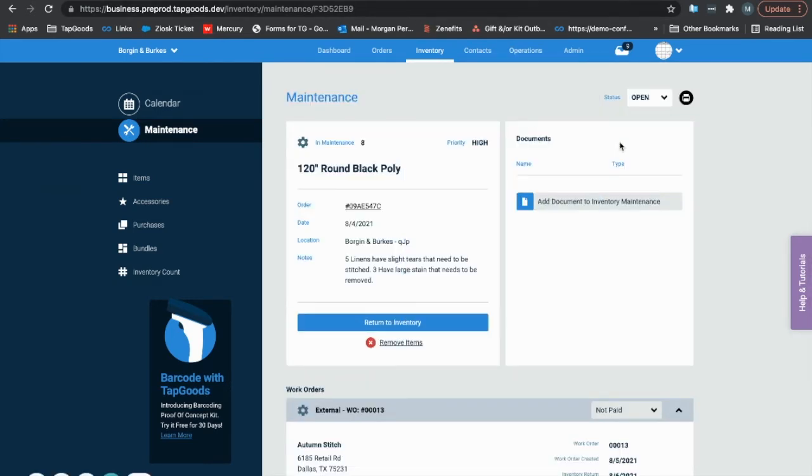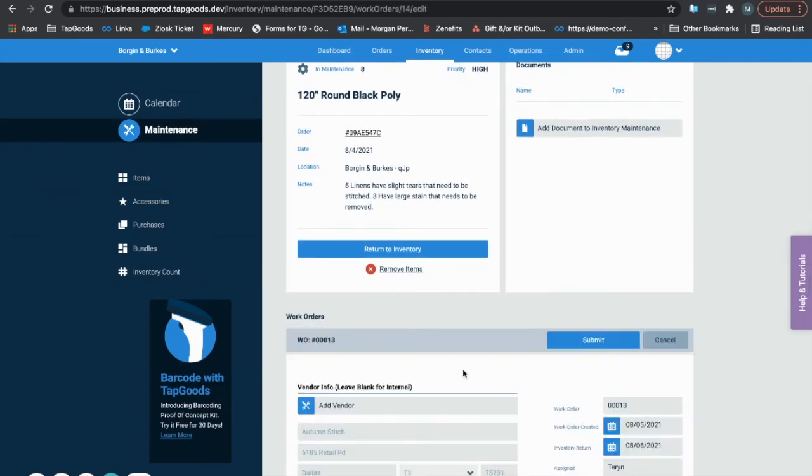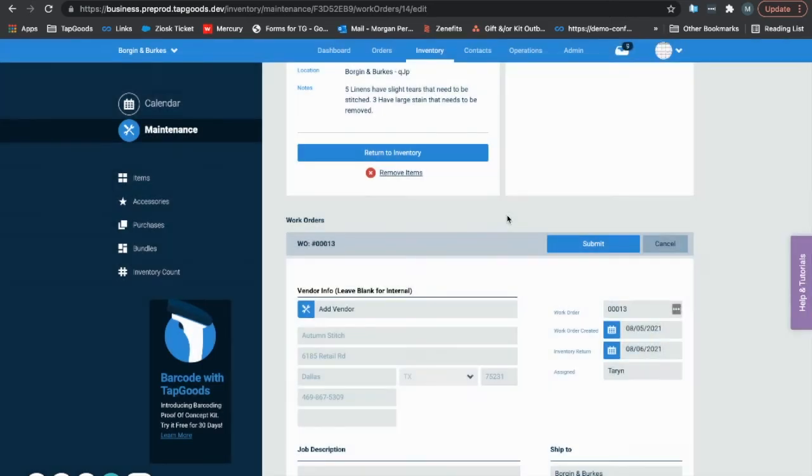TapGoods will keep a vendor list that you can easily select from while creating work orders. If you click here, you'll notice the side drawer populates and you have multiple vendors to select from. The information stored with that vendor will automatically populate here in these boxes. You also have the ability to generate a work order number of your choosing. If you don't have one, TapGoods will create one for you.